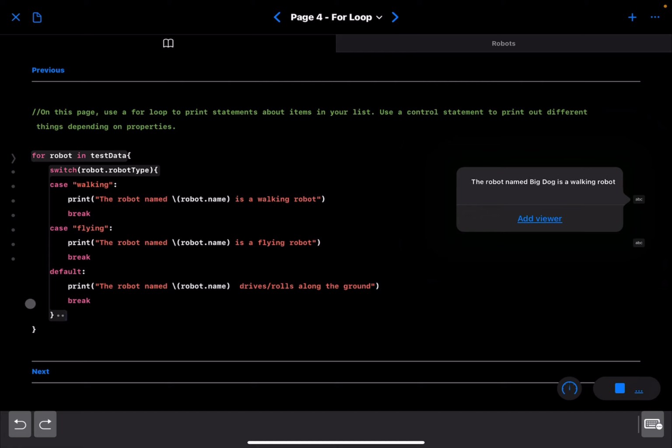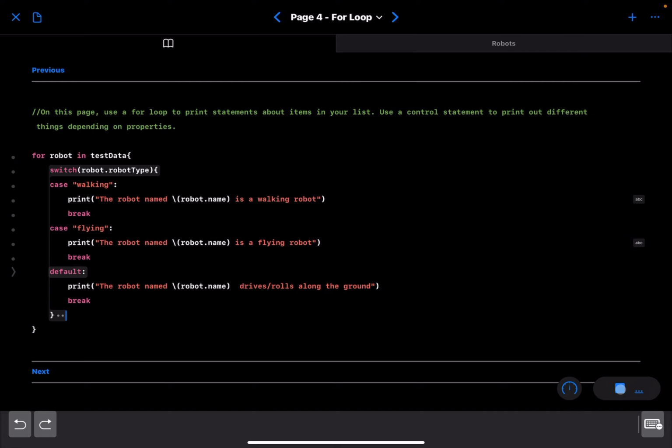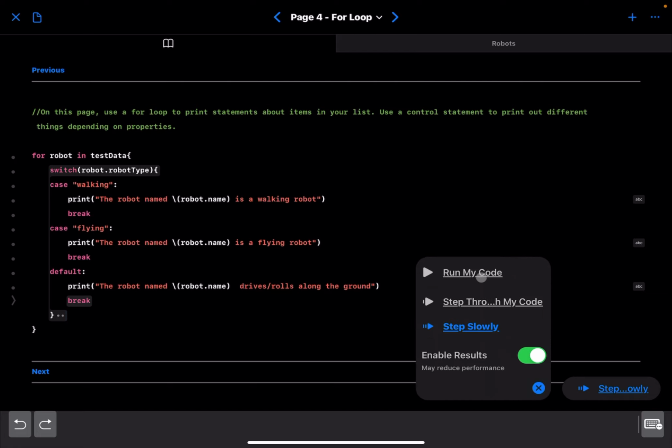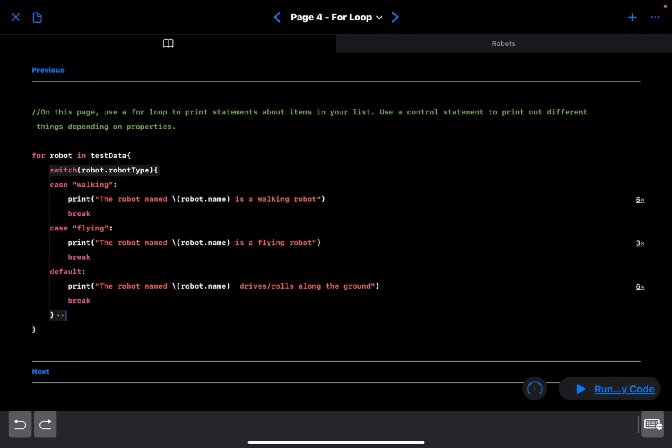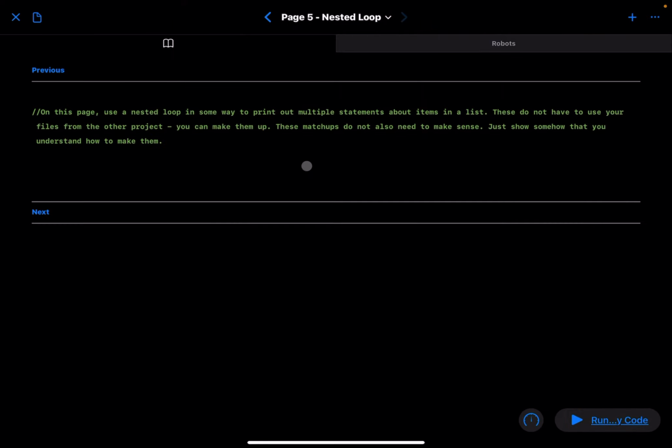This is going to go all the way through my list, for each robot in my list, and print out the appropriate statement. So this is an example of using a for loop, iterating over elements of a list in order to print information out depending on those properties.